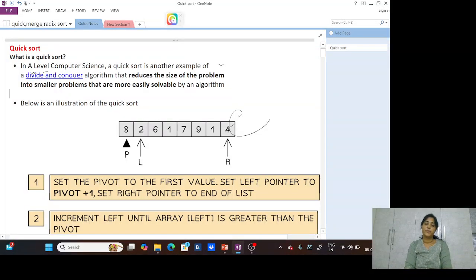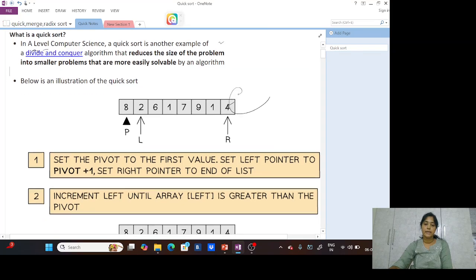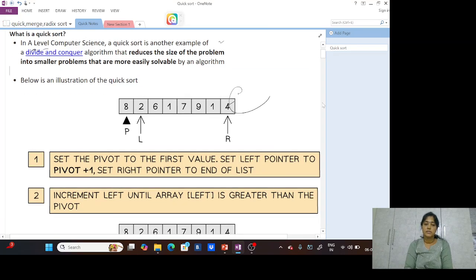What is quicksort? In A-level computer science, quicksort is another example of a divide and conquer algorithm that reduces the size of the problem into smaller problems that are more easily solvable by an algorithm. So I'm going to explain with a small example. Let's take an array having the elements 8, 2, 4, 8, 2, 6, 1, 7, 9, 1, 4.